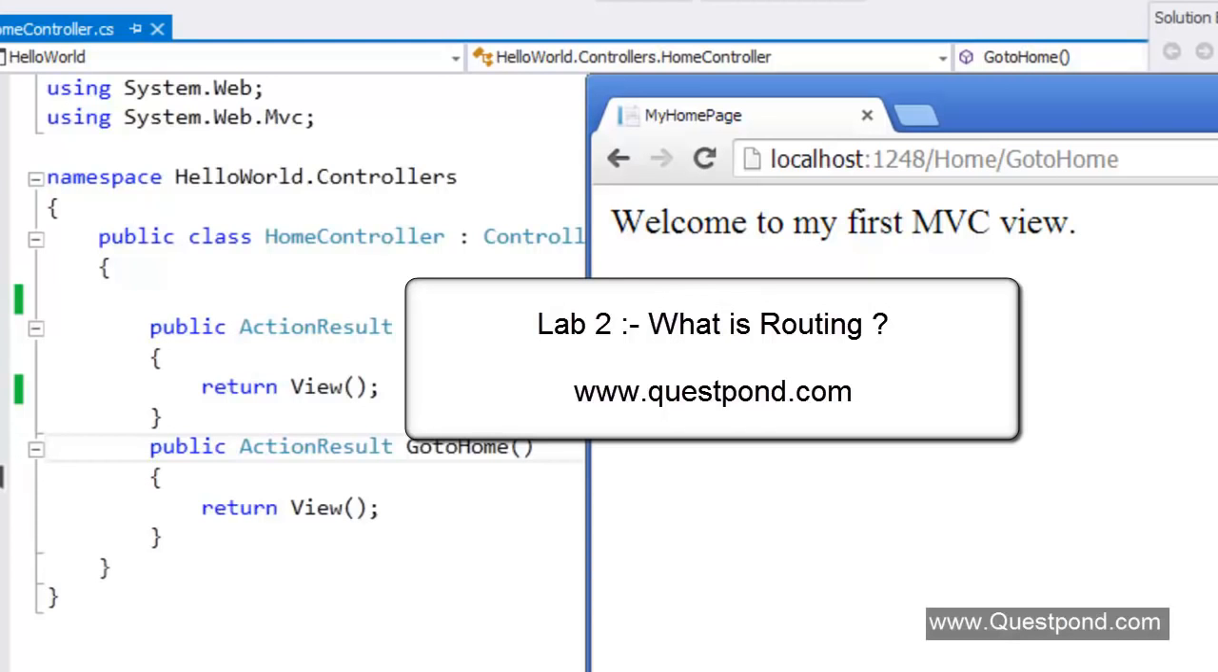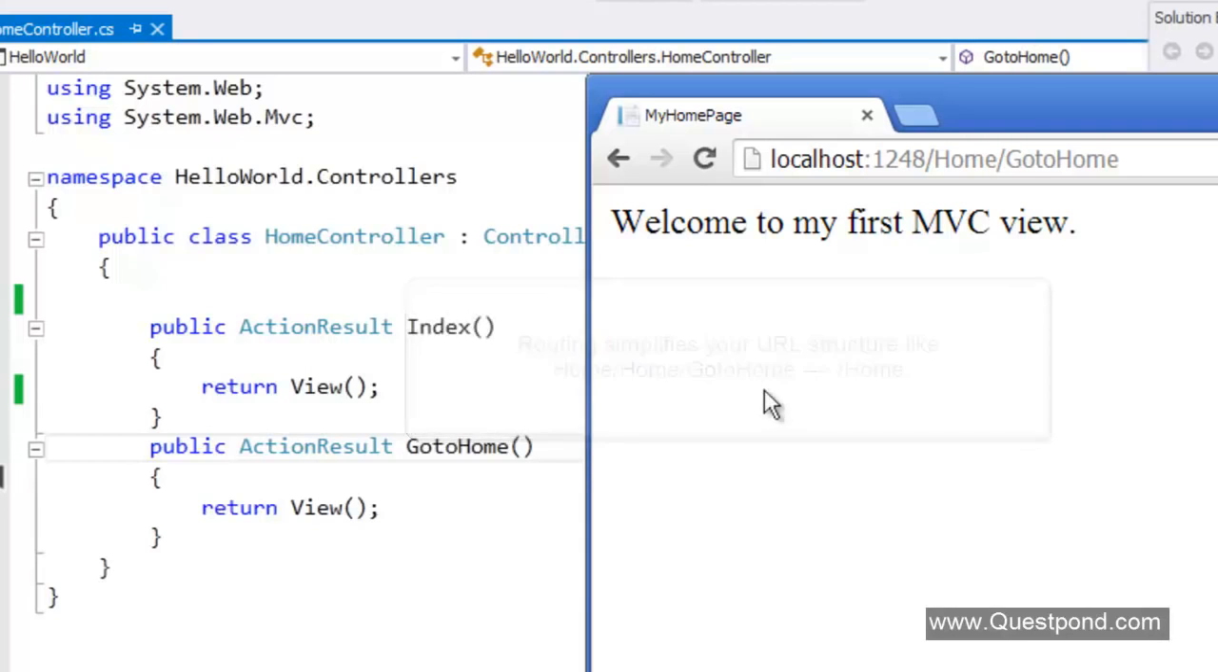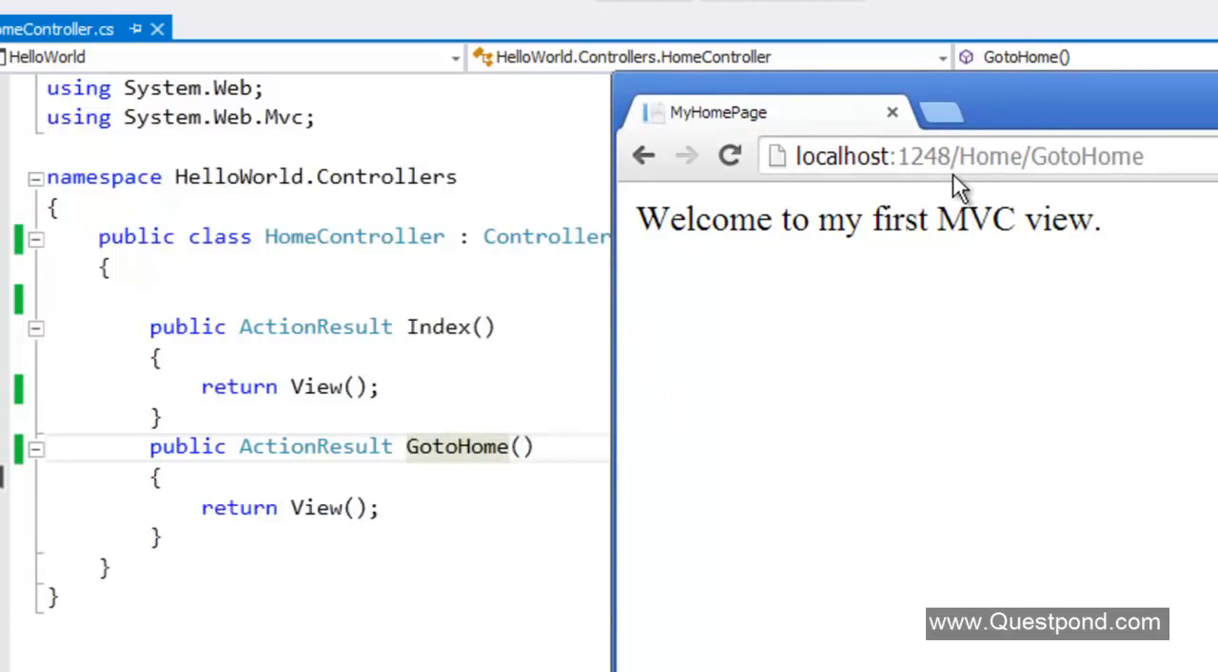So let us move ahead with the next lab of MVC, or I'll say lab number 2, routing. So what exactly is routing? If I put it in simple words, routing simplifies your MVC URL. Again, I will repeat: routing simplifies your MVC URL. Now, what do I mean by URL simplification?